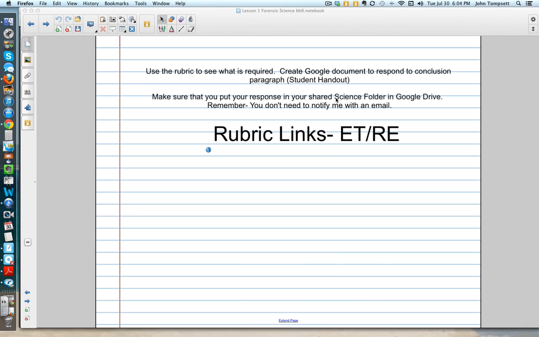So after you get it written and you're happy with it, then you're going to drag it into your shared science folder on your Google Drive. You can click off of that piece that says notify me with an email. I don't need the email. I'll know when it's there.